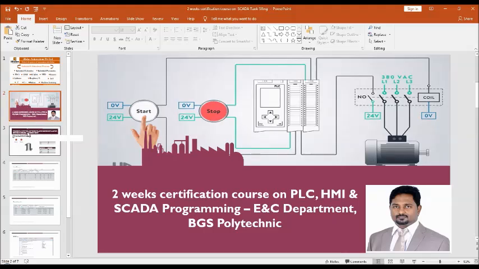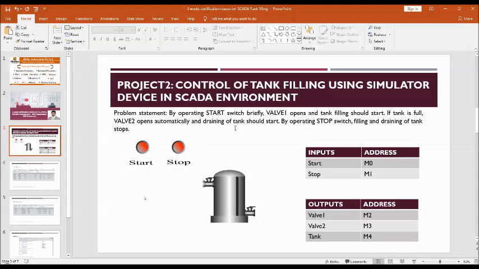So let us take the problem definition here. I'm going to demonstrate the tank filling and draining simulation using two buttons, a start button and a stop button, and there are two valves called valve 1 and valve 2. Using this, I'm going to demonstrate the tank filling and draining simulation.